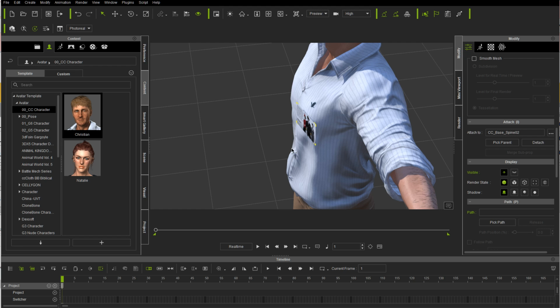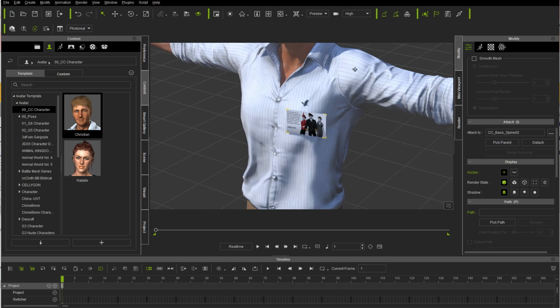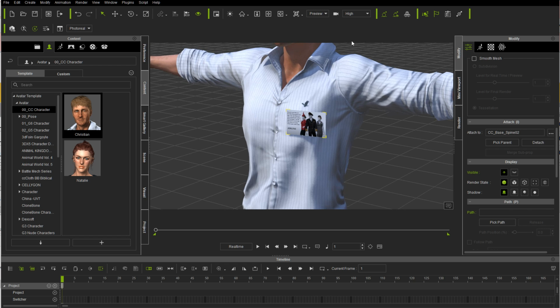And now because it's attached to your character, it is an accessory at this point. So if you now send your character back to CC, it will still be there. It will be attached, and you can save it to your content library here by hitting the plus key, or the plus key back in CC3 as well. So hope that's helpful.